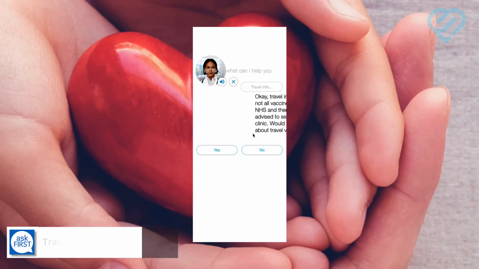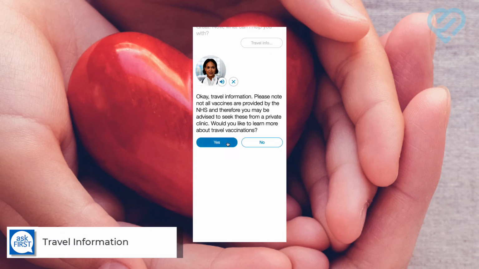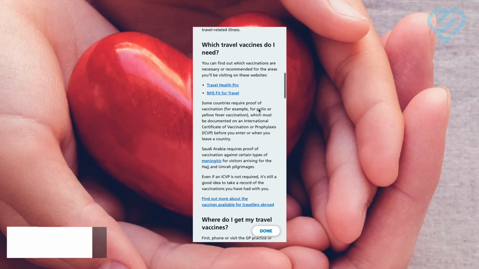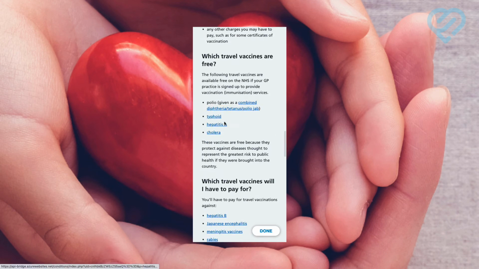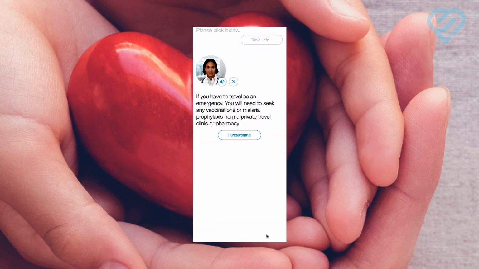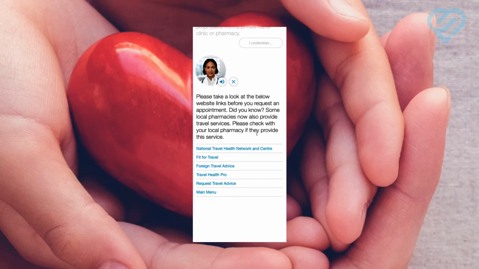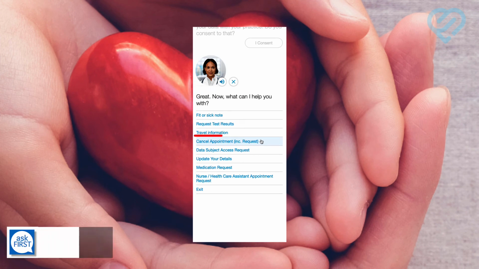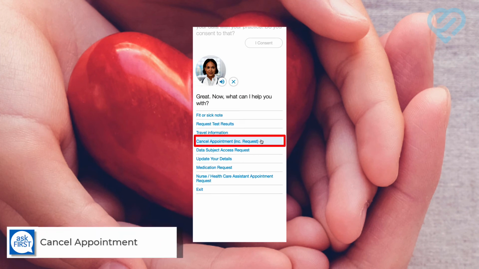Travel information. You will first be asked if you would like more information on travel vaccinations. If selected yes, you will be directed to an NHS verified leaflet regarding travel vaccinations, which includes external links to useful sites for further information. The Travel Information tab is filled with useful resources and external websites to help you with health and care advice when travelling.